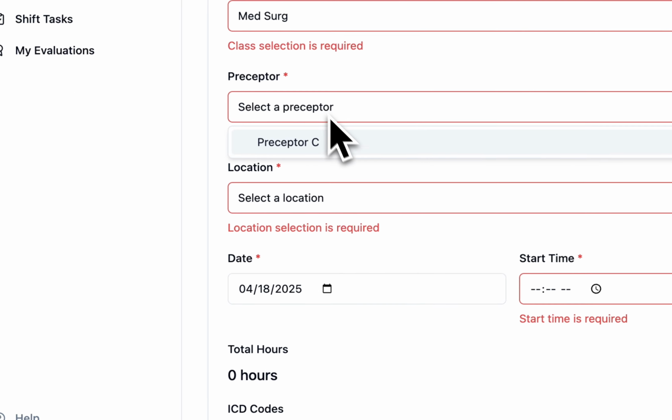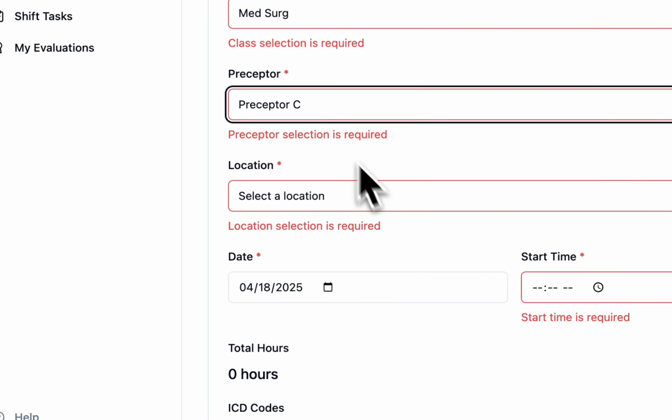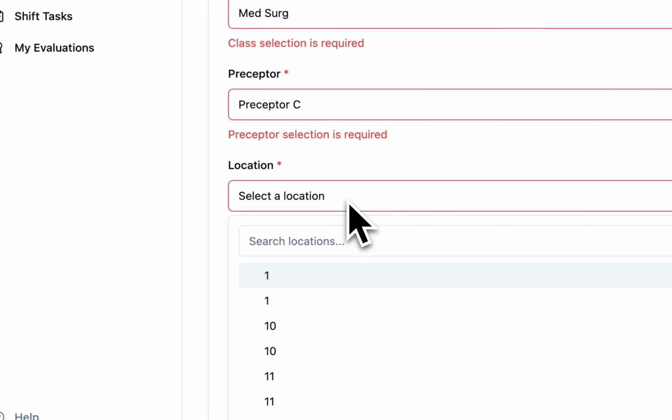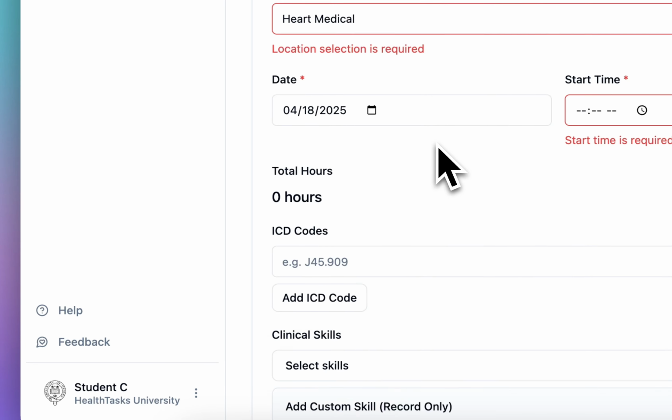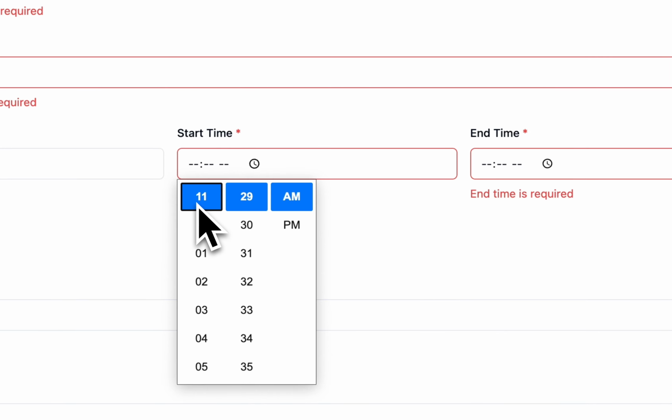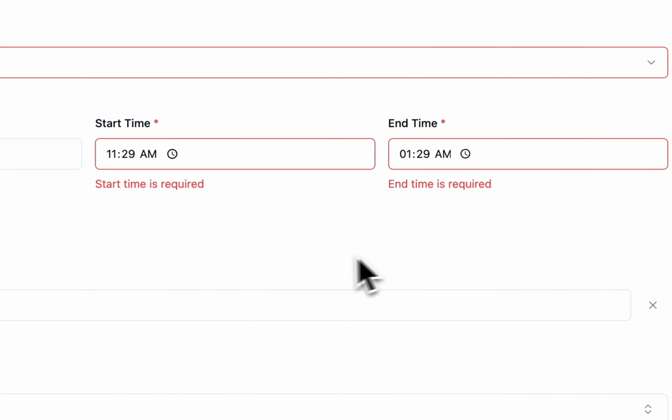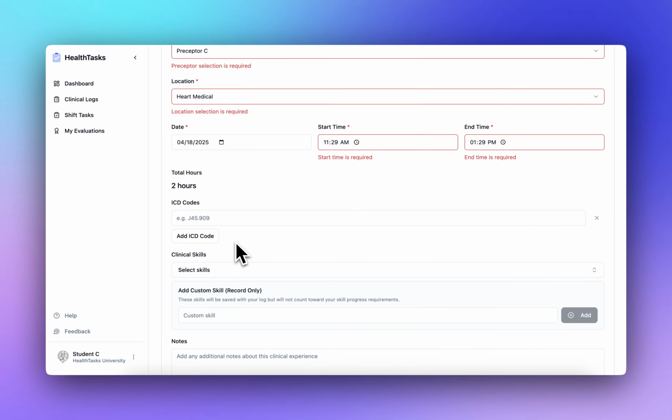Next, they'll select the preceptor within that class that they're submitting this log to. The next thing is to submit the location of this evaluation. So they can just choose between all of the different locations. They can pick the date right here. They can also pick the start time of their shift, as well as the end time of their shift. They can add ICD codes if it's relevant to their program.